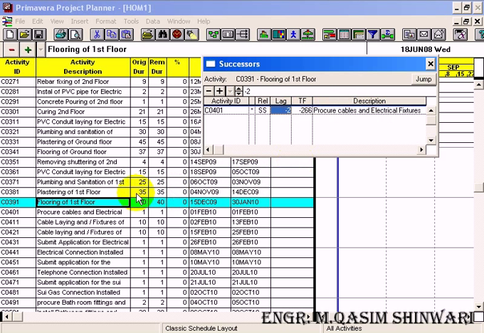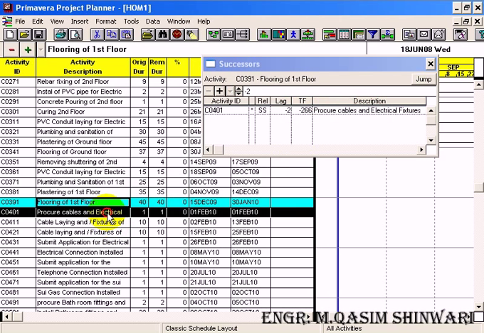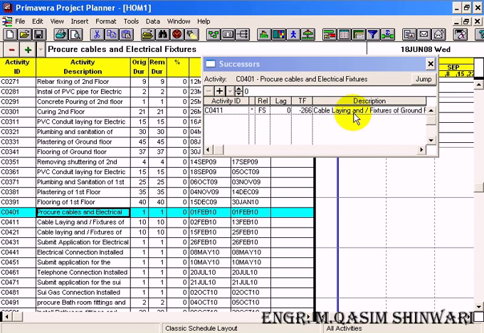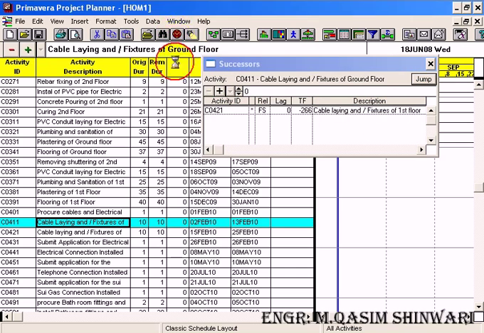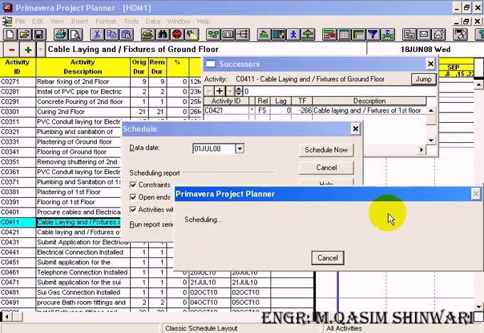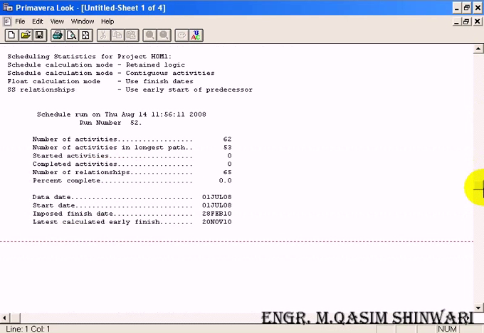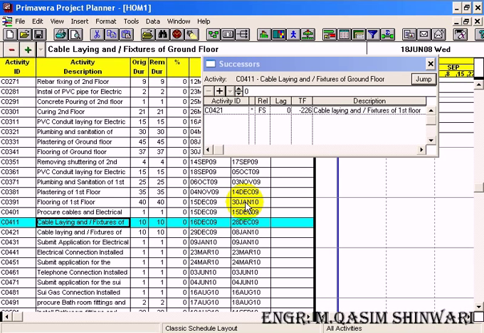Similarly, C0401 has a successor of cable length, so it can only be done when we have the material. So the finish to start relation is okay. Now let's see the changes. You can see we have reached 20th November. So we are in progress to attaining the 28th February.